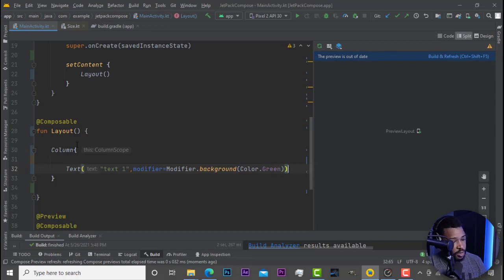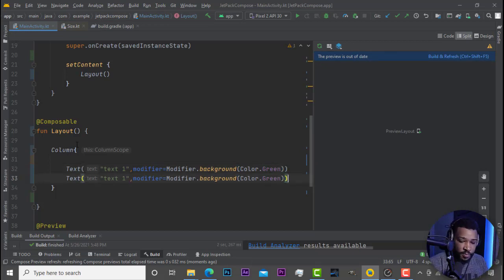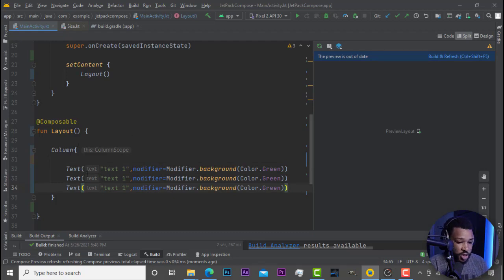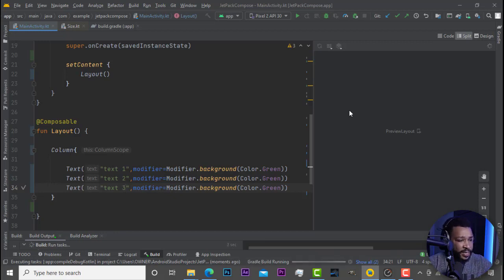So let's go Control D twice so we can make three of them. That way we can show you how it lines up. So we've got Text one, Text two, Text three. This column is going to have three text views lined up vertically. Control Shift F5. And like I said, this column is equivalent to the vertical linear layout, which we are all used to in XML, right? As you can see, boom, we have three text views lined up.